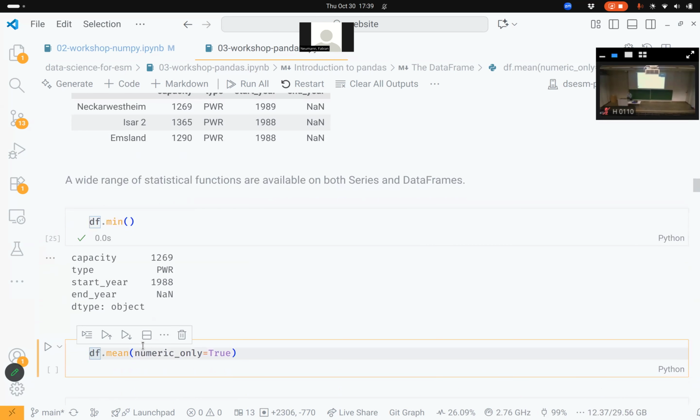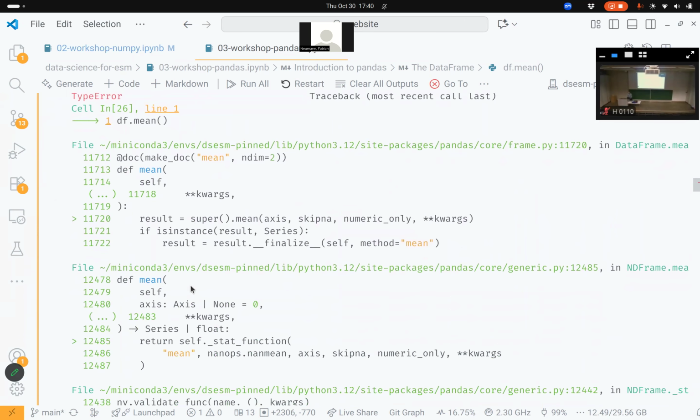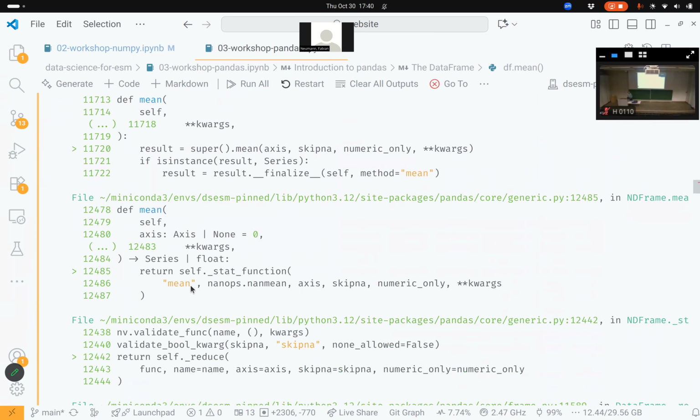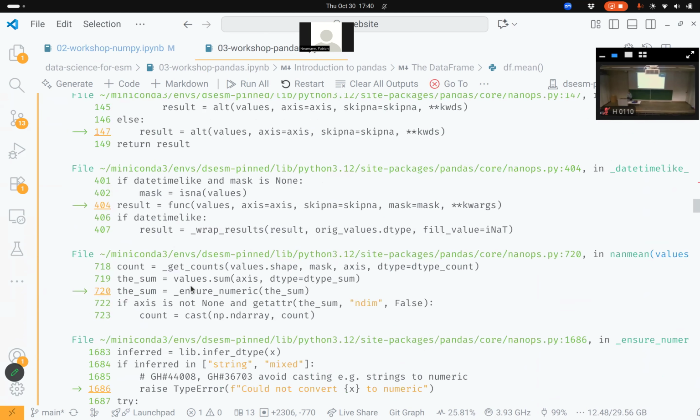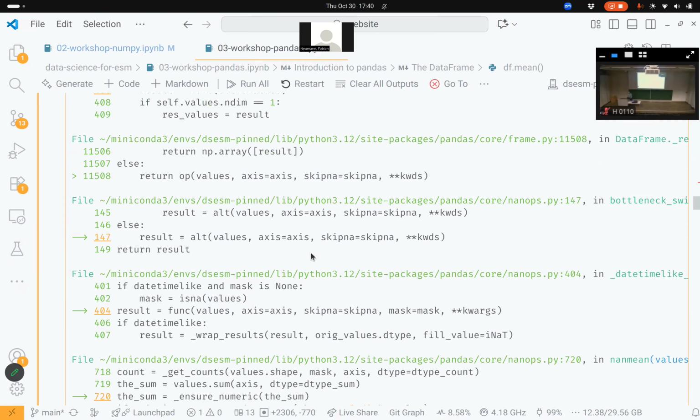For the mean, it looks a bit different. What is the mean of a string? It doesn't really work. So if I just try to call df.mean(), it will complain at some point. It will say TypeError. And again, error messages, you read from the bottom to the top, scroll all the way to the bottom, because they can be lengthy, but the most important information you find at the bottom. So it says, could not convert PWR to numeric. It just means that to calculate a mean, it needs to be something numeric, and this couldn't be done for the strings.